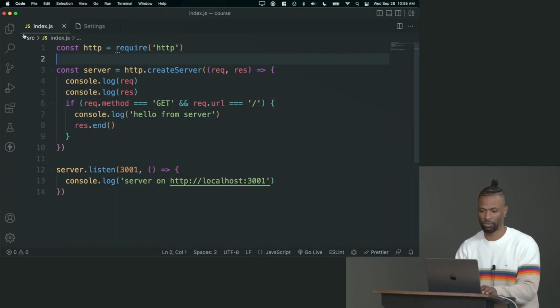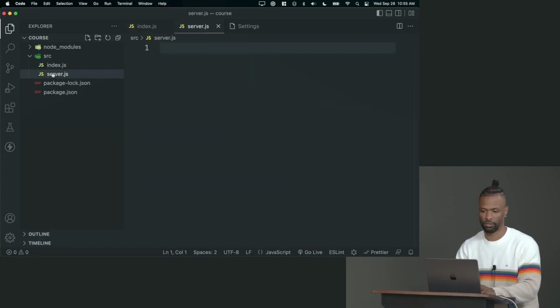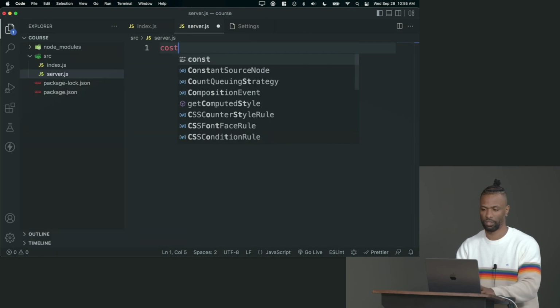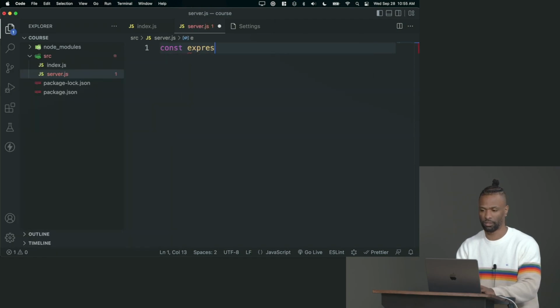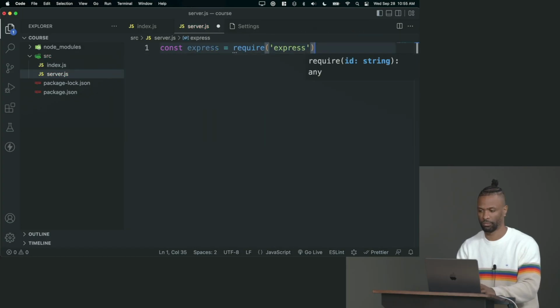I'm going to go back to our code here, and I'm just going to start organizing some things a little better. So I'm going to make a new file here, and I'm going to call this file server.js. And inside of server.js is where I'm actually going to do the Express stuff. So I'm going to say const express = require('express'). Gonna bring that in.